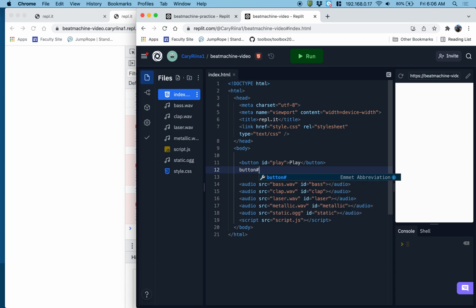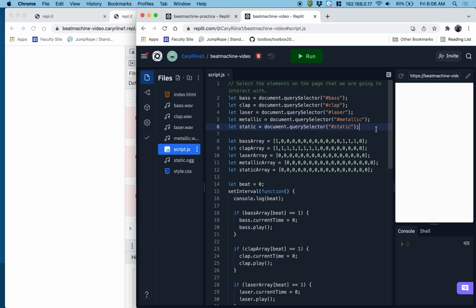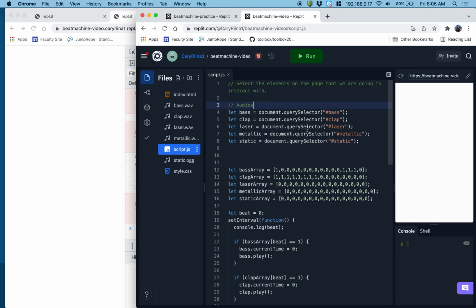And that button will have the word stop inside of it. So let's program those first. And that will make it a lot easier to work on the app because we'll actually be able to start and stop the sounds. So let me add some more notes here. These are the audios that we selected. Now these are the buttons that we're selecting.